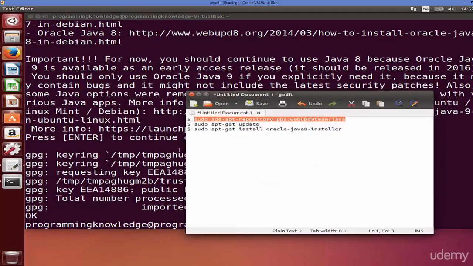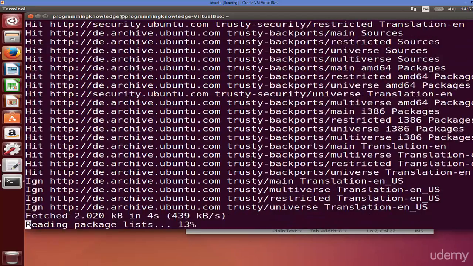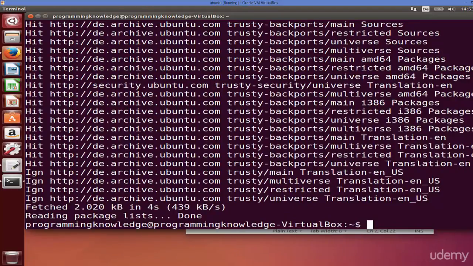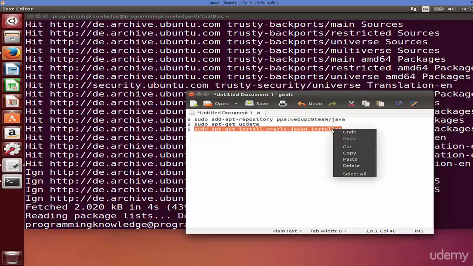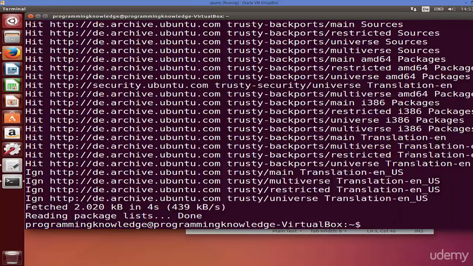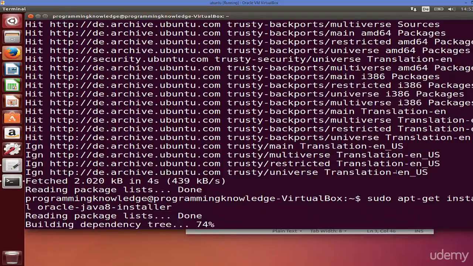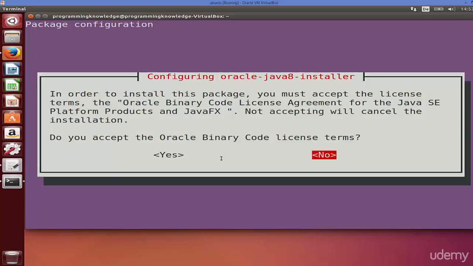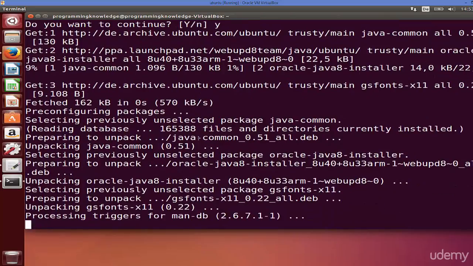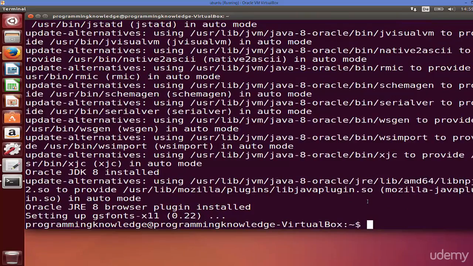And the second command is the update command, so apt-get update. And the third command is the installation of Oracle Java. So just copy this command, and I'm going to give this command and hit enter and click OK. And do you accept the Oracle binary code license? Click yes. Now the Java installation is complete in Ubuntu, so I can clear this terminal.